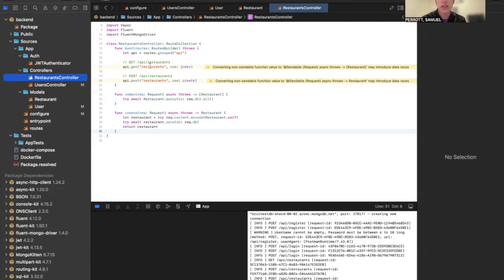Often, for example, GET requests can have no protection, but maybe to prevent people who are outside of our app ecosystem from creating reviews or even posting restaurants, we want to protect some of the endpoints with a JWT authentication token. And so during our next section, I'm going to talk about how to do that.